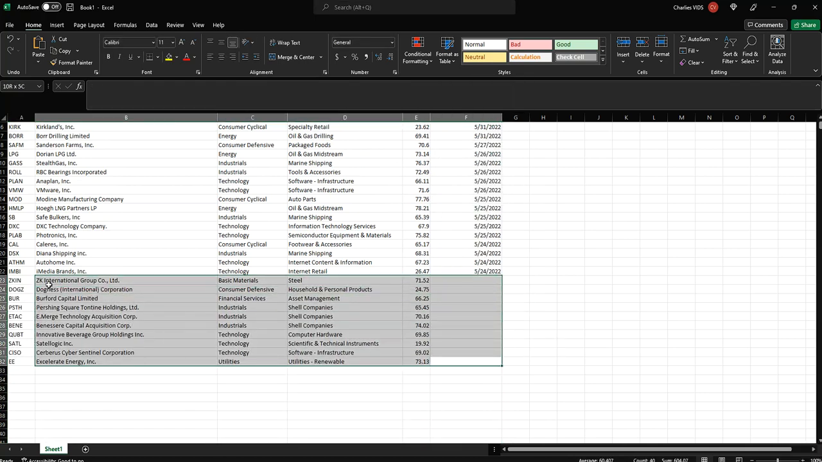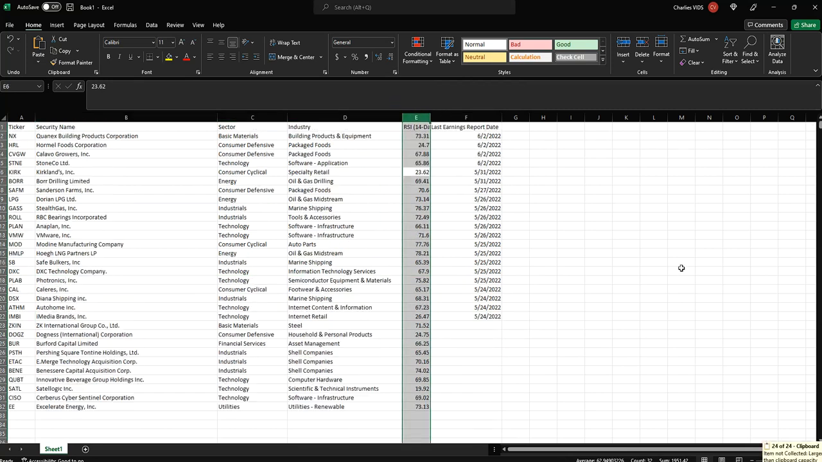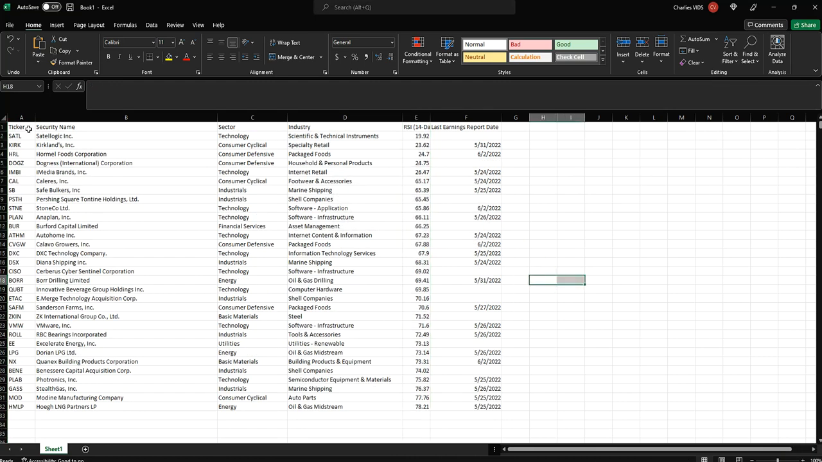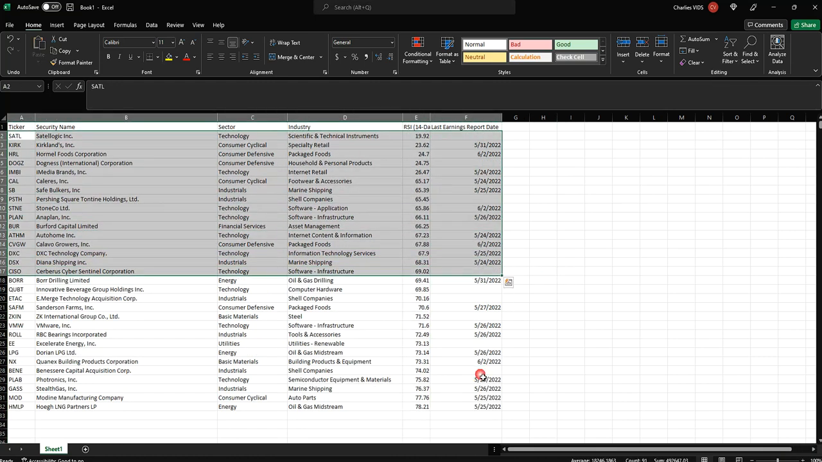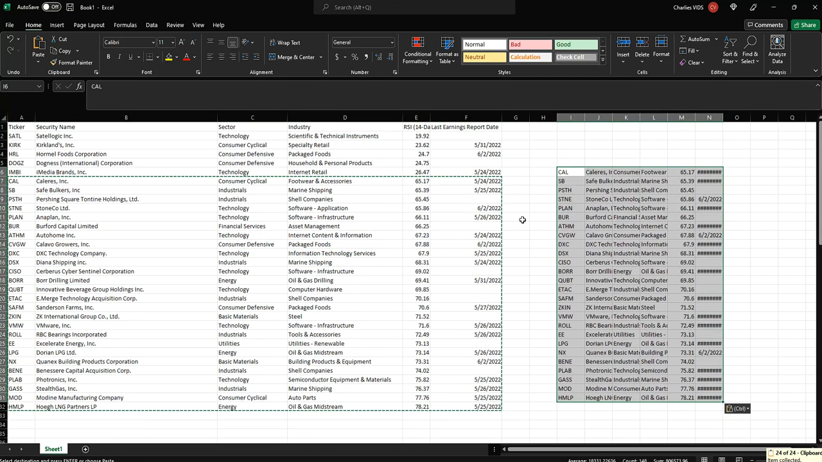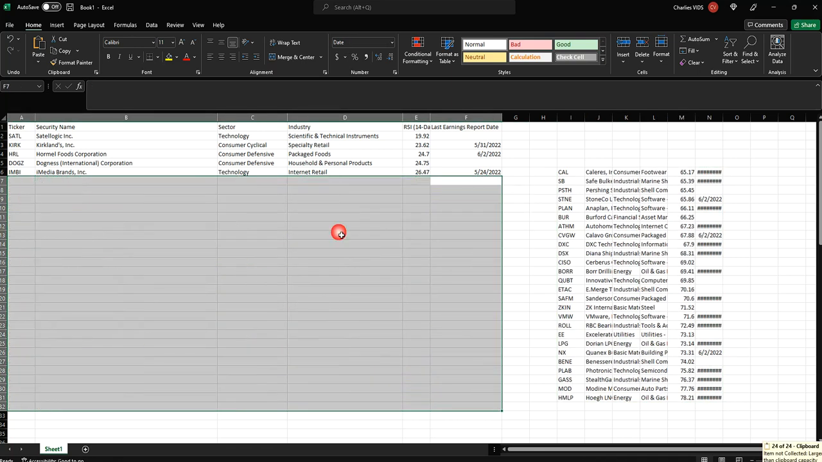So these will be organized into puts and calls by doing RSI one last time. Now we can just highlight this, everything above that 65 mark. So right here is going to be our puts, and right here is going to be our calls.